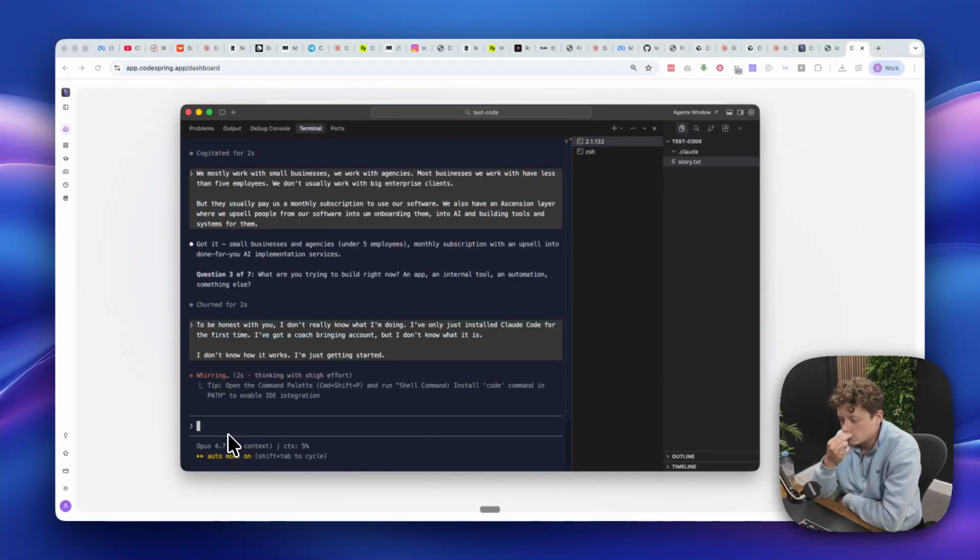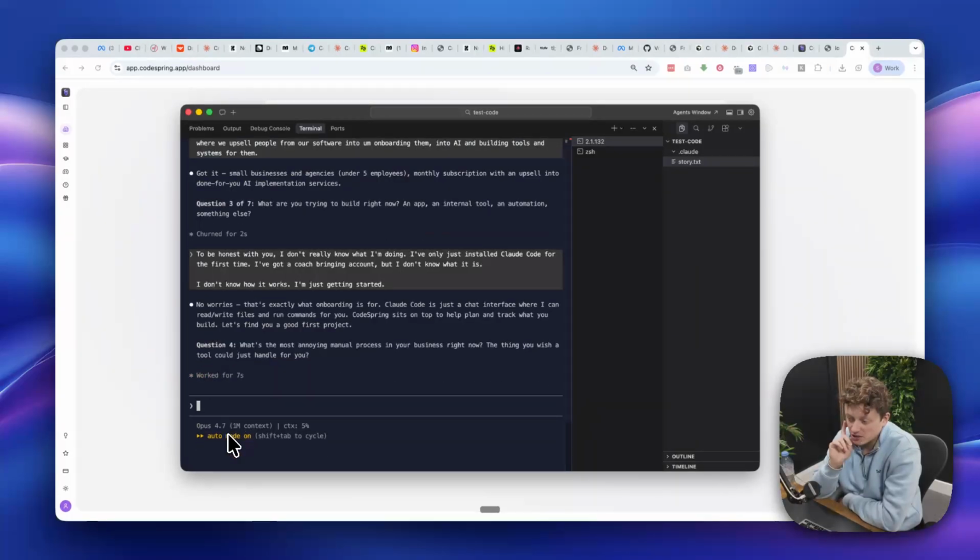And we're going to send that through, and it's going to start to figure out how to do things. No worries. That's exactly what this onboarding is for. Question 4. What's the most annoying manual process in your business right now?